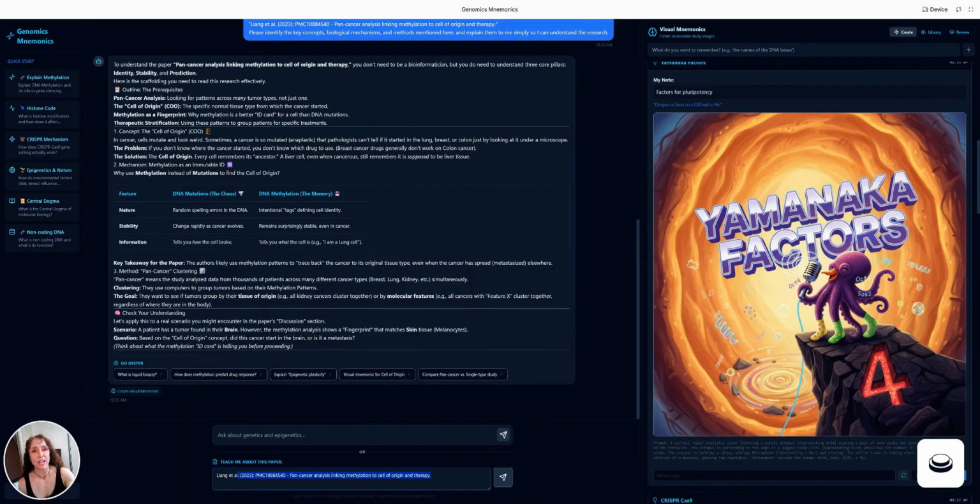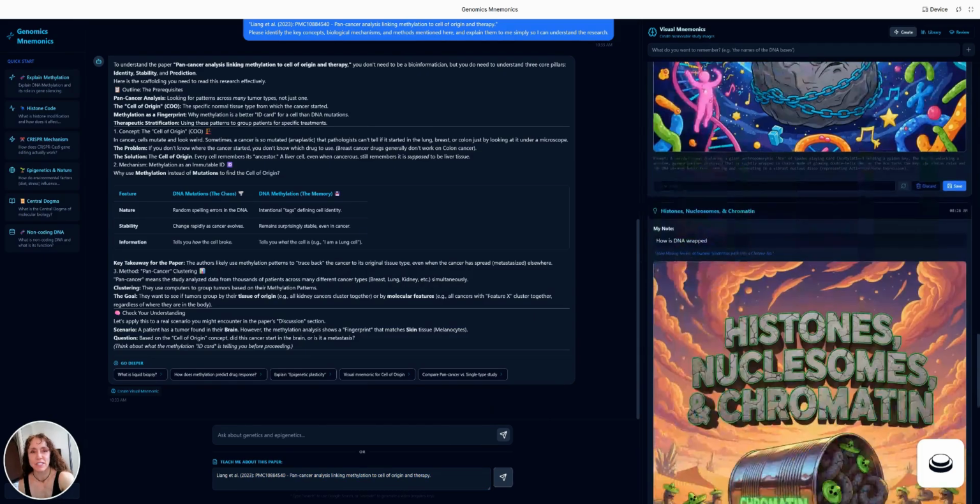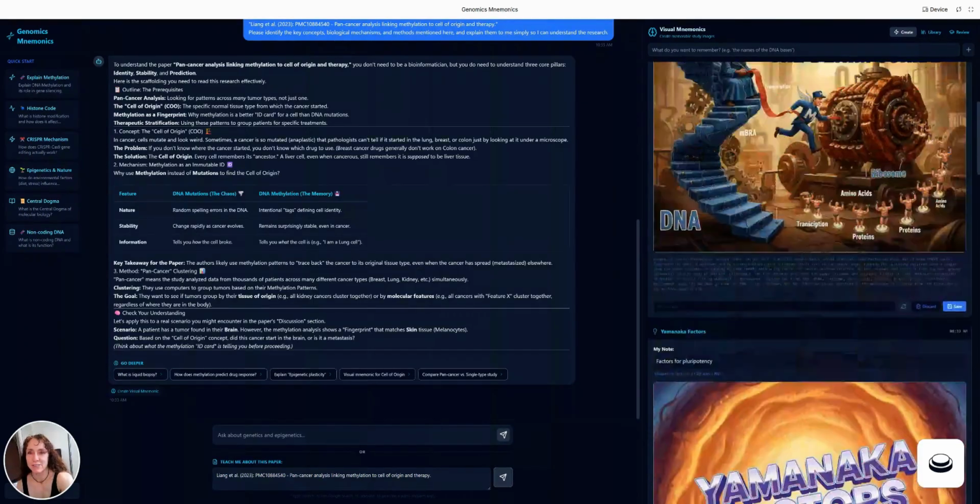Then, to generate a fun visual mnemonic, we can either have the AI select something from its response, or we can type our own prompt about what we want to remember. Here are some example images I generated for this demo. Personally, I think they're funny.